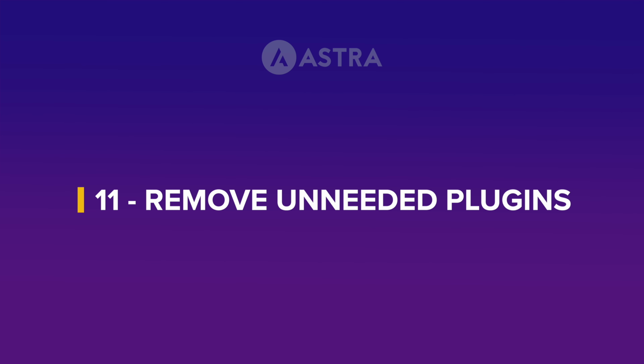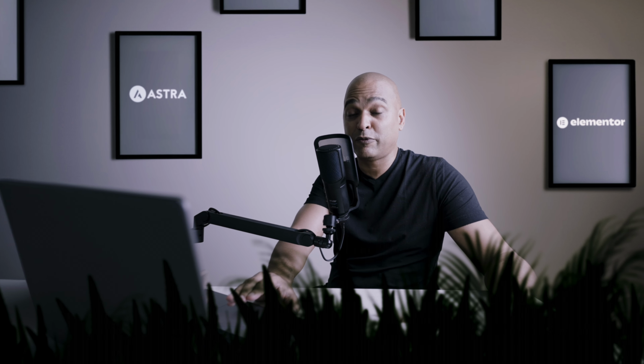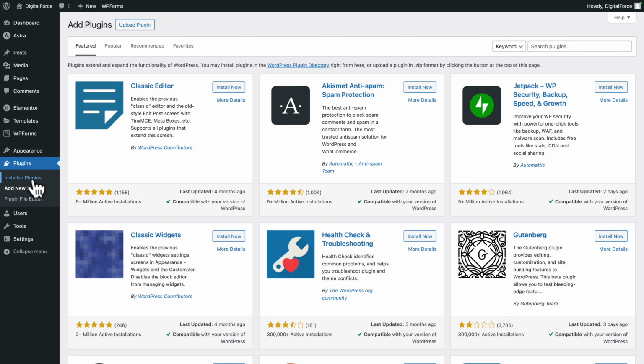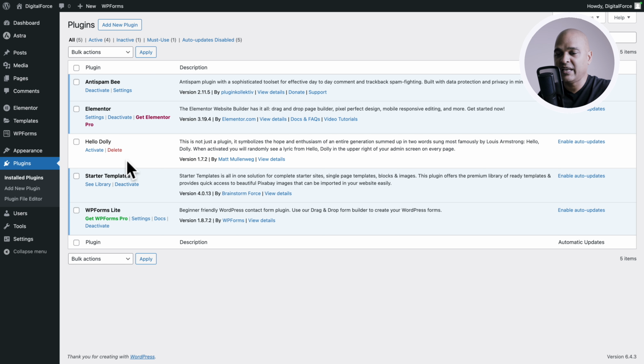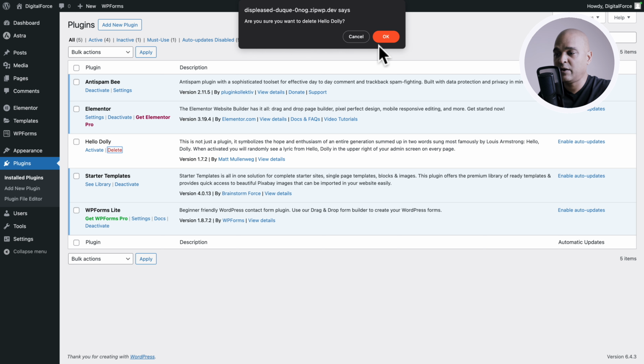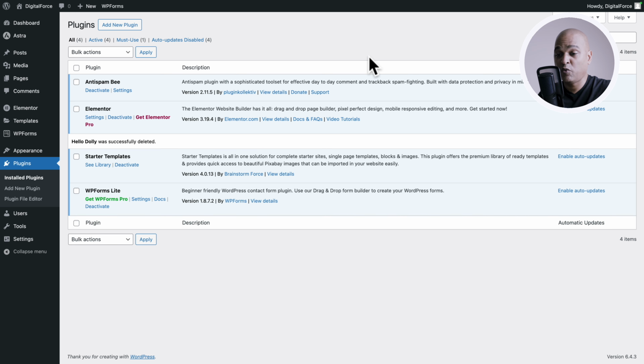Next, remove unneeded plugins. So, talking about plugins, as you may know, having too many plugins can really impact the performance of your website. So in WordPress, you want to go to Installed Plugins. And now is the time to delete any plugin that you don't need, maybe plugins you installed during development, or just plugins that came with your install. So hit delete and approve the prompt. And voila, the undesired plugin was successfully deleted.